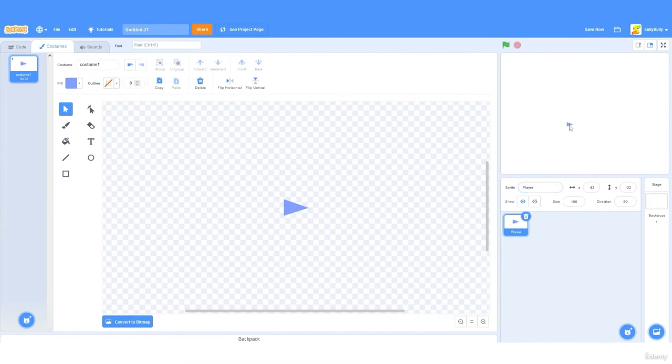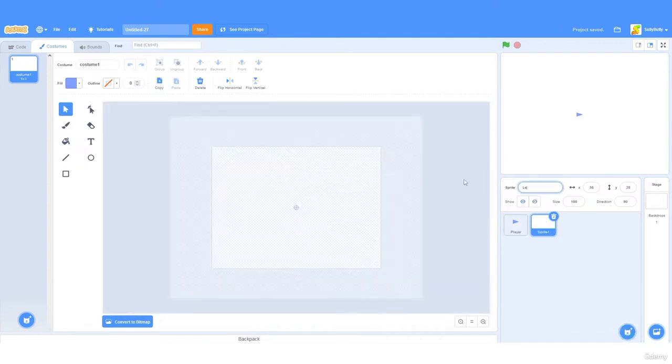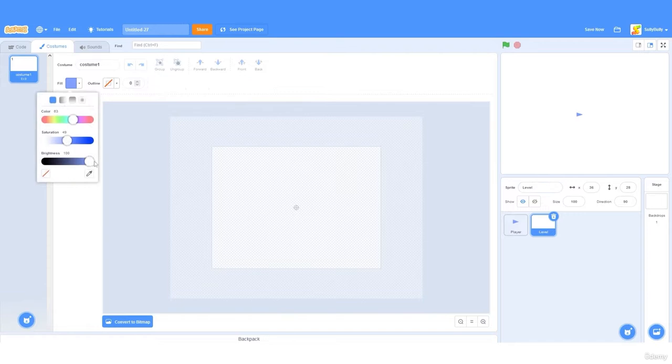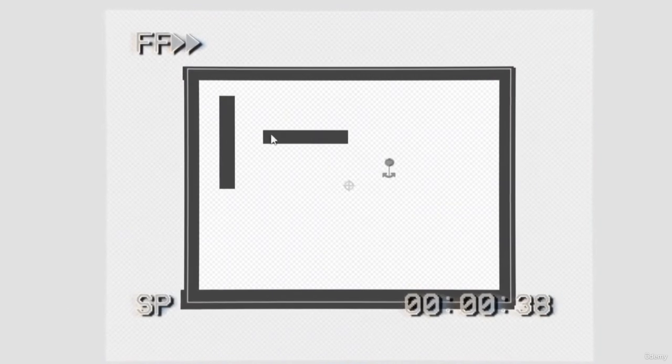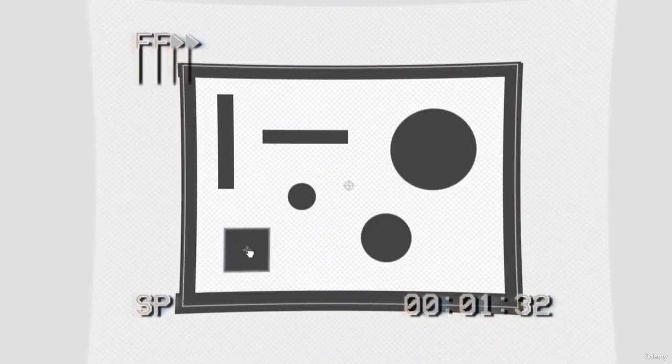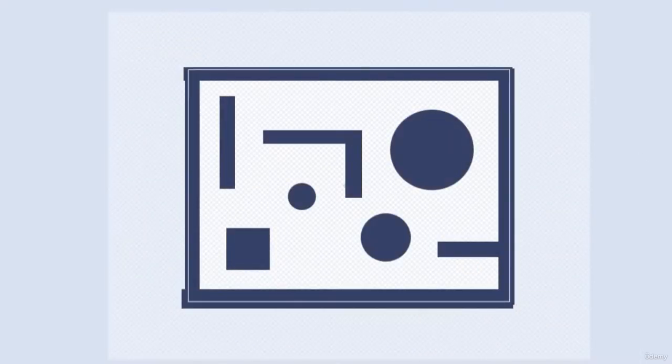And now that we have our player, we also need the level. I'll make a new sprite, I'll call it level. And I'm going to design my level. So let's choose a darker color for the walls. And let's draw a border around our screen. I'm going to fast forward this just so it doesn't take up too much time. So we have our level here, and I'm done with it.